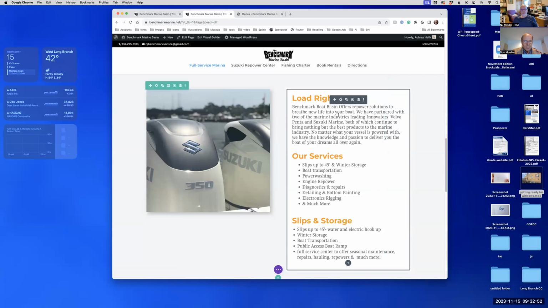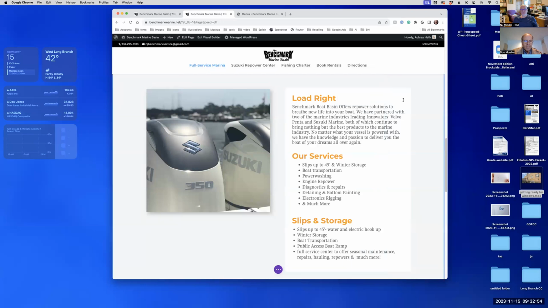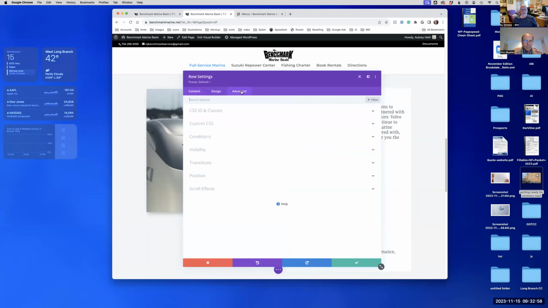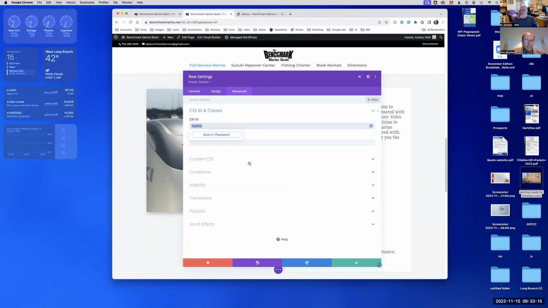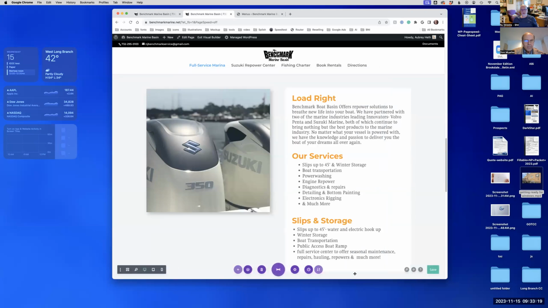And then what I would need to do, and I'll do this ahead of time so it's a little bit easier for you, is change that class, because the class can't be the same. We'll call it Load Right. It's actually R-I-T-E. I'm going to copy it. It has to be exactly the same, all lowercase too. So Load Right, and I'm going to save this.